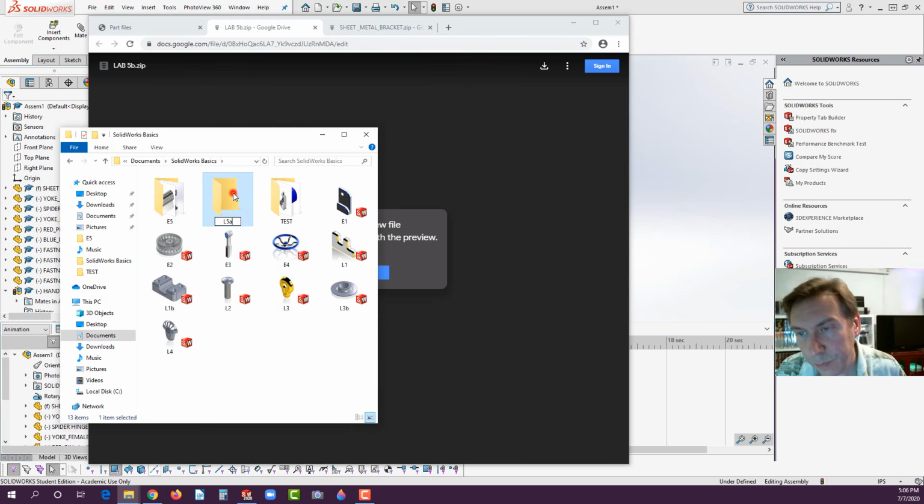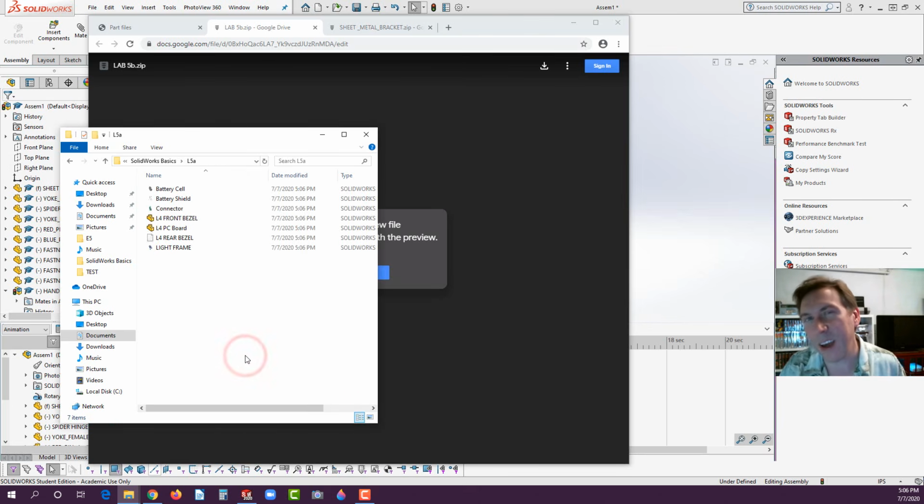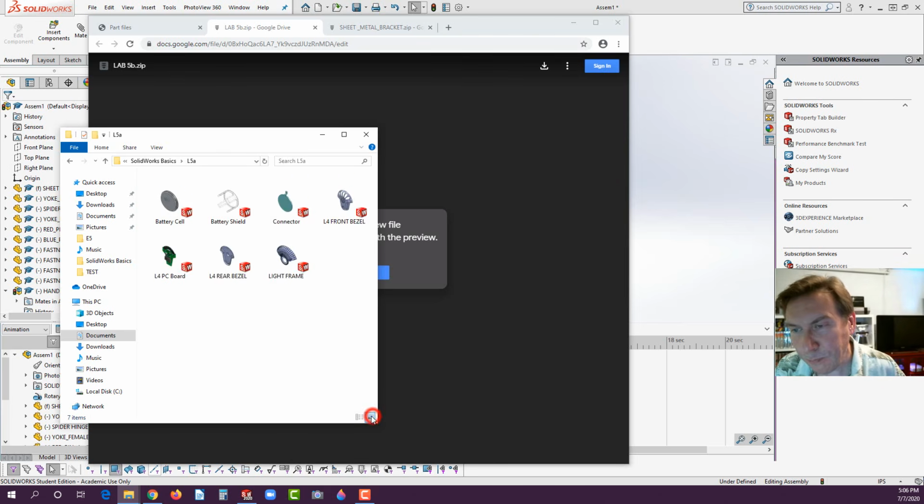L5A. Double click in there and paste. And I actually believe they are in a folder. If you were to extract them, it would extract into an L5A folder, but not a big deal. Okay, so we can see here there's the parts. And interestingly, oh, there it is, the L4 front bezel.